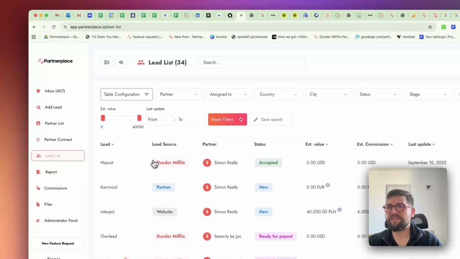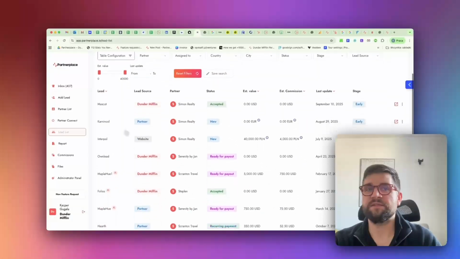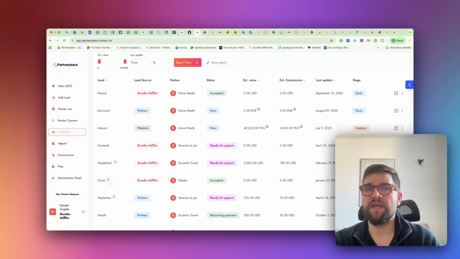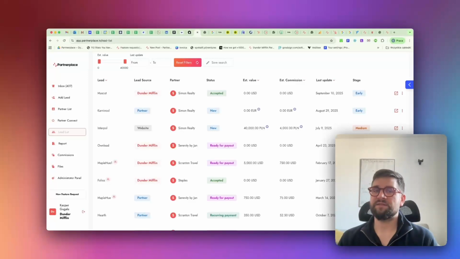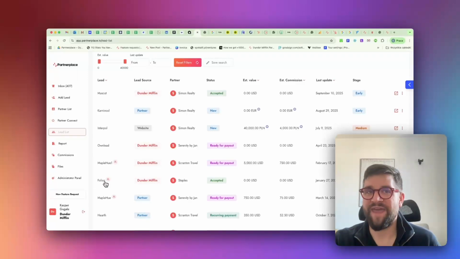Now, the last thing I want to show you here is this little icon that you see here. And this tells you that there is a potential lead duplicate. So you can see here that we have a lead called Folios with an S at the end. And this tells you, hey, before you accept it, there is a potential lead duplicate. So make sure to check it before you accept it.